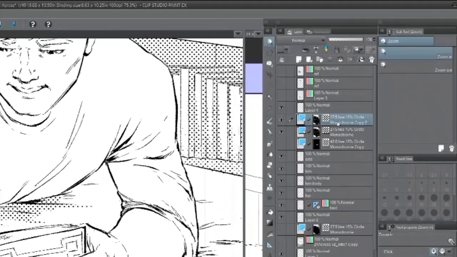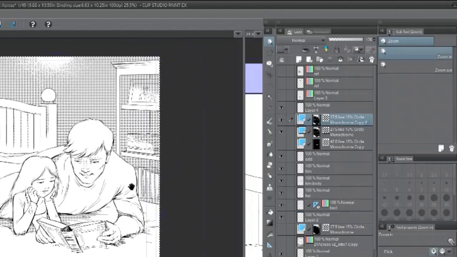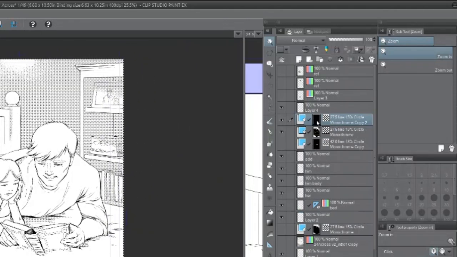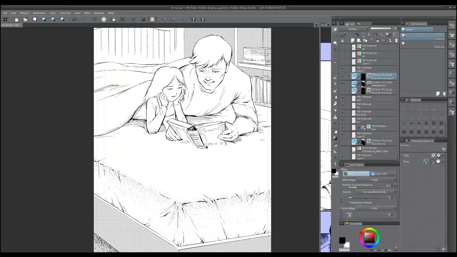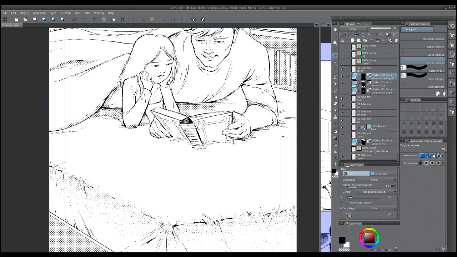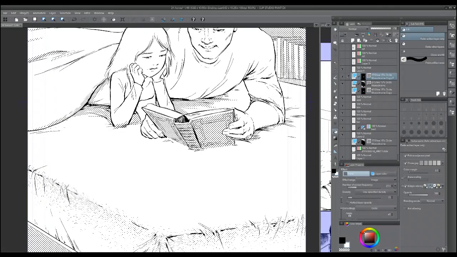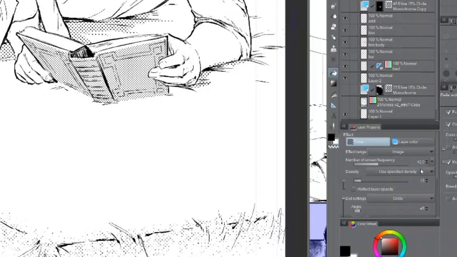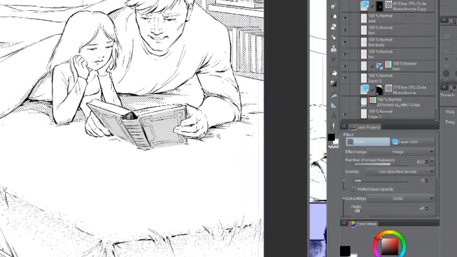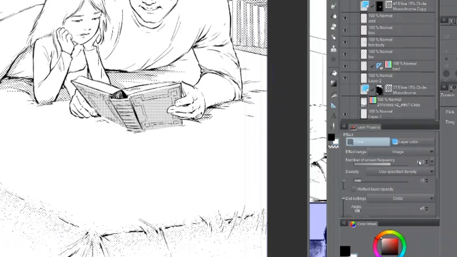So I'm going to duplicate the screen tone layer that we just created, and I'm going to clear it out so that we have a new screen tone layer to work with. And I'm going to do a quick selection on the book. Okay, and so for this exercise, I'm going to try to create a different darkness of the screen tone. And so I've just increased the number of dots within the selected area. And you can tweak it several different ways, actually.